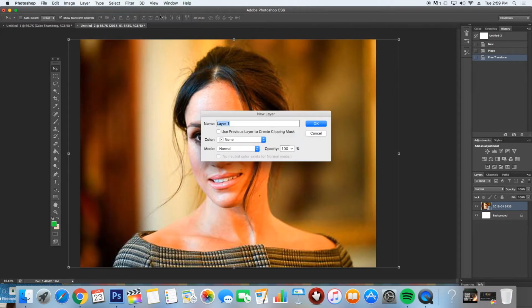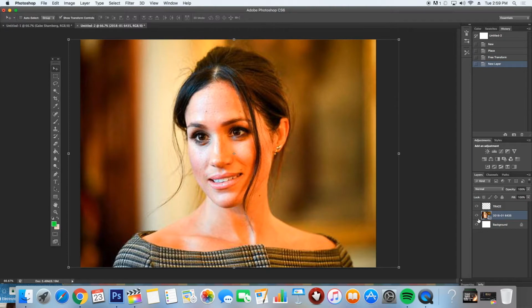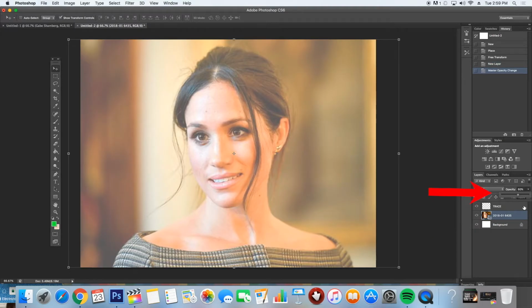Next thing I'm going to do, layer, new layer. Okay. I'm going to call this layer Trace. I'm going to go back to my photo layer. That's the layer with the photo that I put. And I'm going to turn the opacity. You see the opacity here where my mouse is? I'm going to turn it down to about 50%.